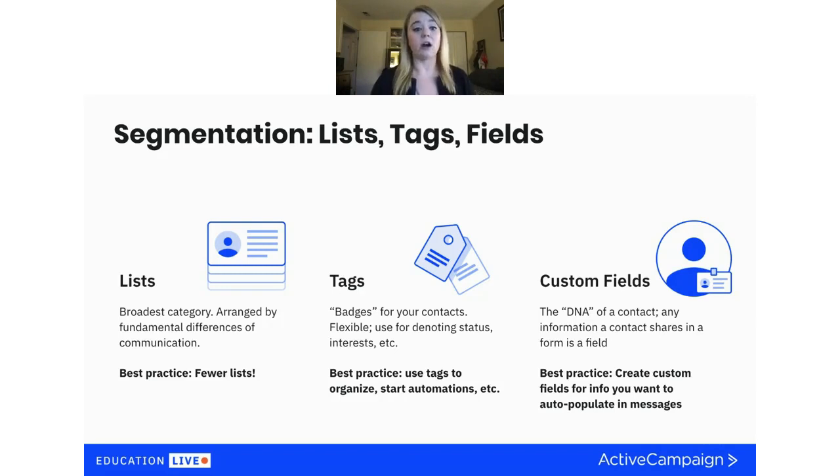Custom fields are those explicit pieces of information you ask your customers for. Custom fields are the kinds of questions that you include in forms, and they will give you more specific information like their birthday or their dog's name, something like that. Something about them that does not change is going to be a custom field. So lists, tags, and fields are how we get segmentation done in ActiveCampaign. I'll speak to what type of segmentation strategy you would be using here as I go through the different types of segmentation.